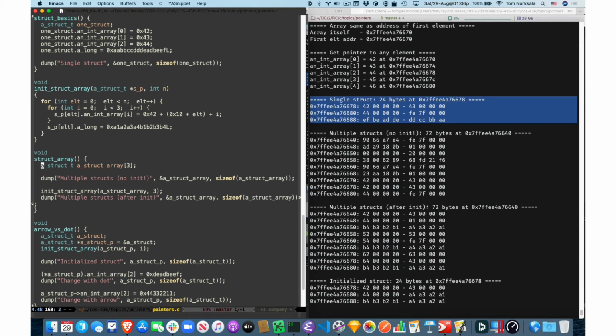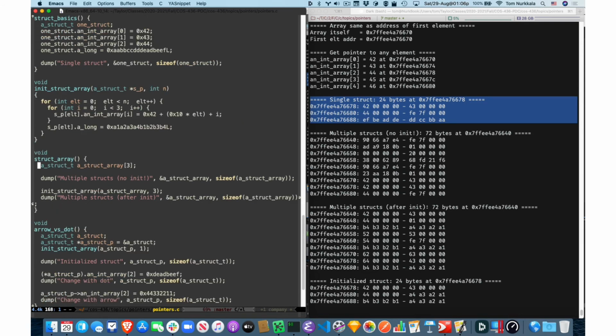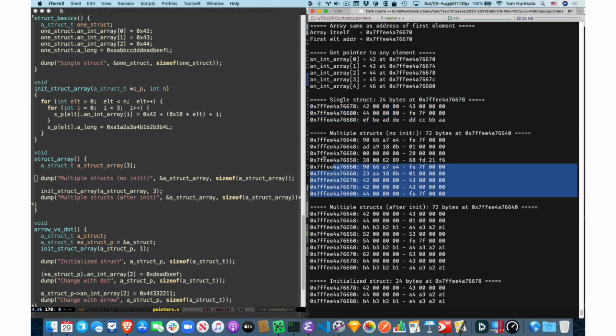So here's a struct t again. That's the typedef. So we could also have said, back up here, we could have said instead typedef struct, but I'm using the typedef. And then I've got a variable called a struct array, and I'm saying let's make an array of 3 of those things. So when we dump that out, we can see that we now have 3 times as many of those structures in our memory dump.